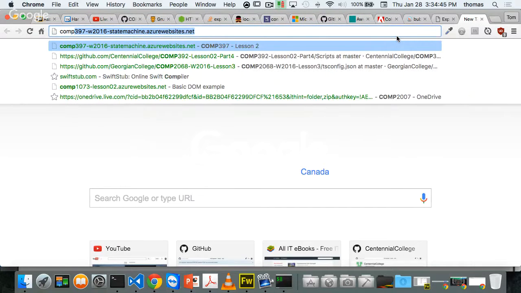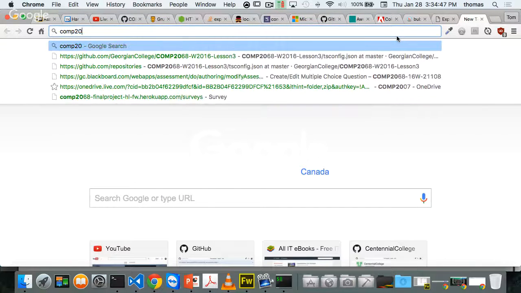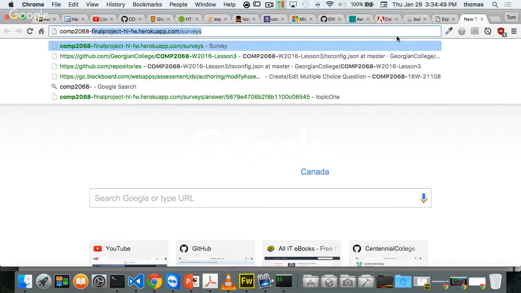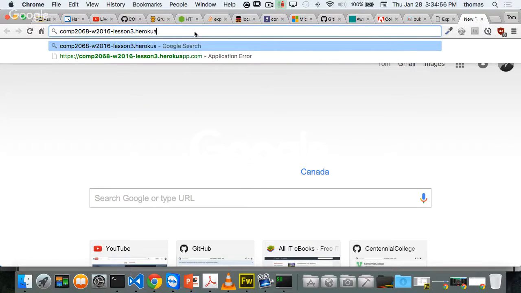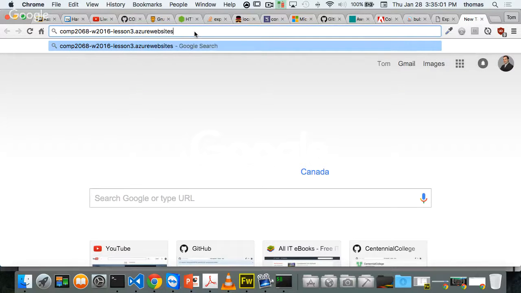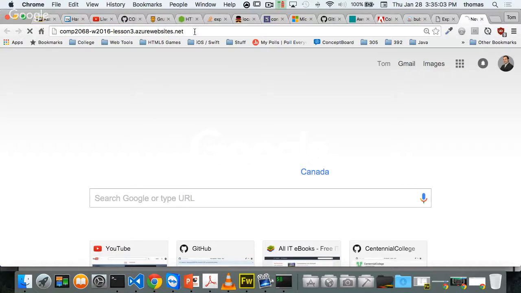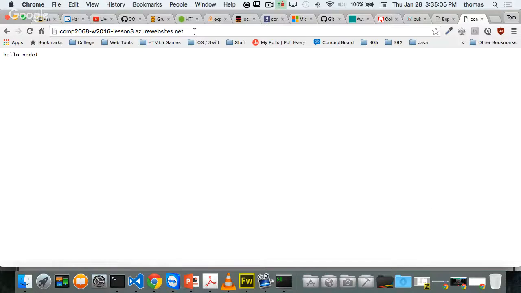I'm just going to put in COMP2068, and then it'll be winter 2016, right? And instead of Heroku, because the Heroku app wasn't working earlier and I'll fix that later, it's going to be Azure Websites.net, right? So if it worked, I should be able to go to my website, and it should be updated in a second. Instead of hello node, it should say hello Express. Give it a second too. Sometimes it takes a bit of time.